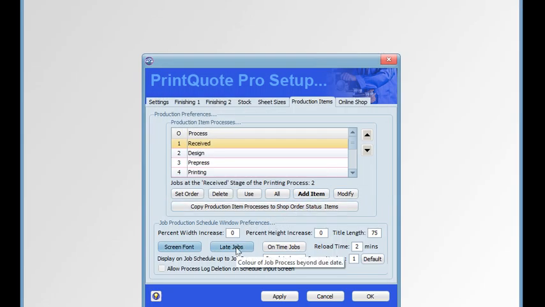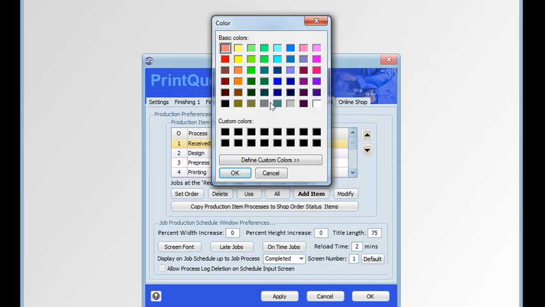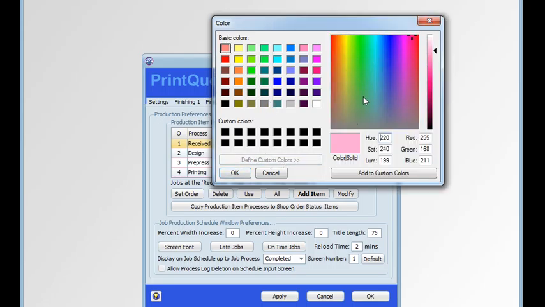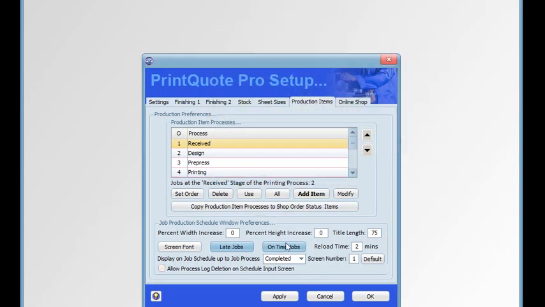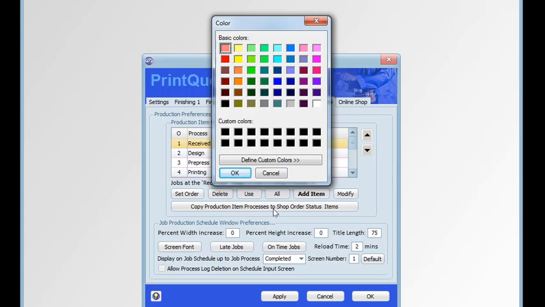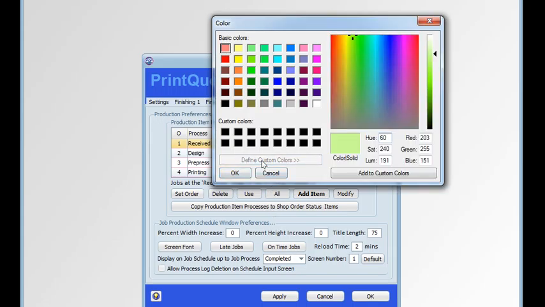If we click on the Late Jobs button, it opens a colour dialog so we can choose the colour for jobs that are late, and we can also define custom colours and have a greater range of colours for our selection. The on-time jobs button opens a colour dialog so you can choose the colours for the jobs that are on time. Here also you can click on Define Custom Colours and open the Custom Colours window, and again have a larger range of colour choices.